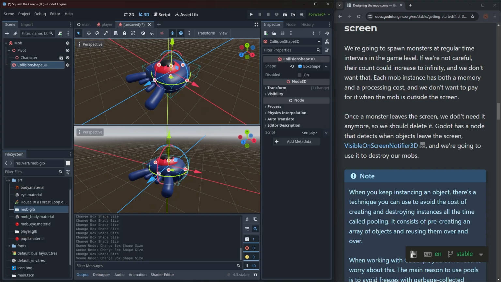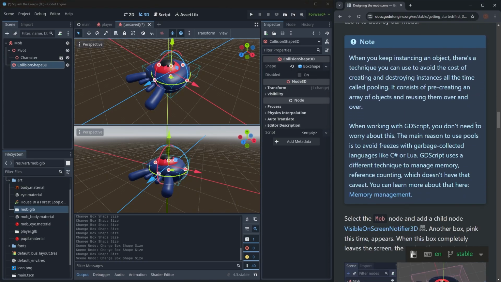Once a monster leaves the screen, we don't need it anymore, and we should delete it. True. Godot has a node that detects when objects leave the screen, VisibleOnScreenNotifier3D. Okay. And we're going to use it to destroy our mobs. Cool. So here's a note.